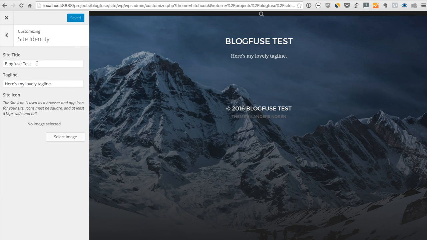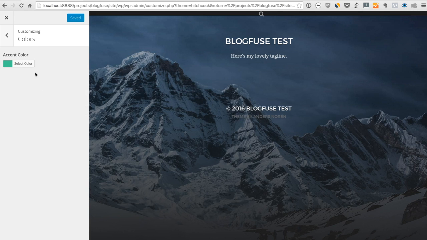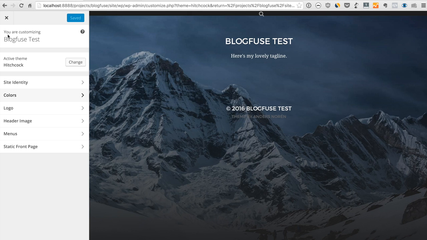Site identity is the site title right here. Blog Views Test is what I'm using right now. And then a tagline. You can change these at any time. The colors, really they only let you change one color, but that's okay. It's just the hover link color. I don't think you really need to change it. You can if you want to. It's totally a preference thing.